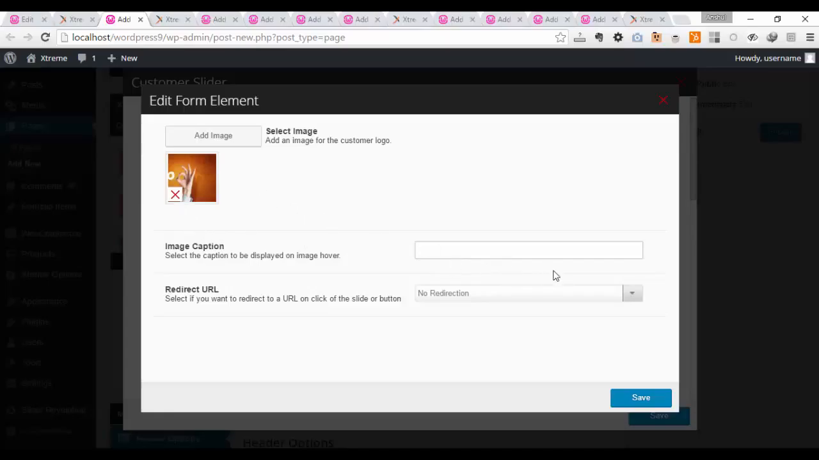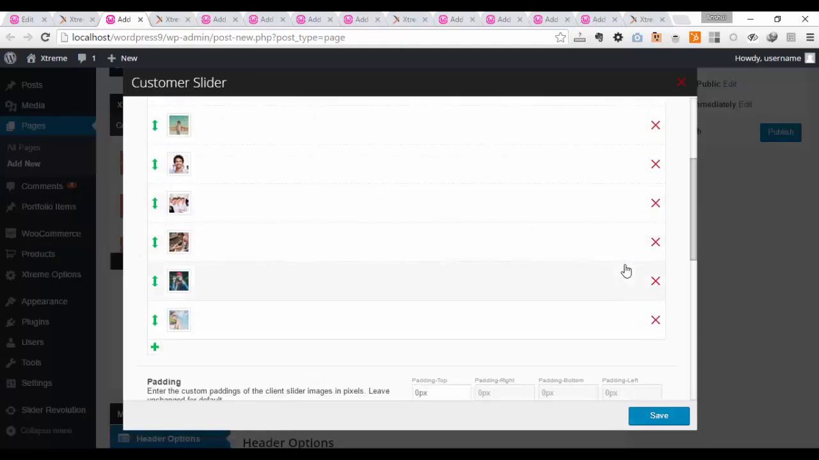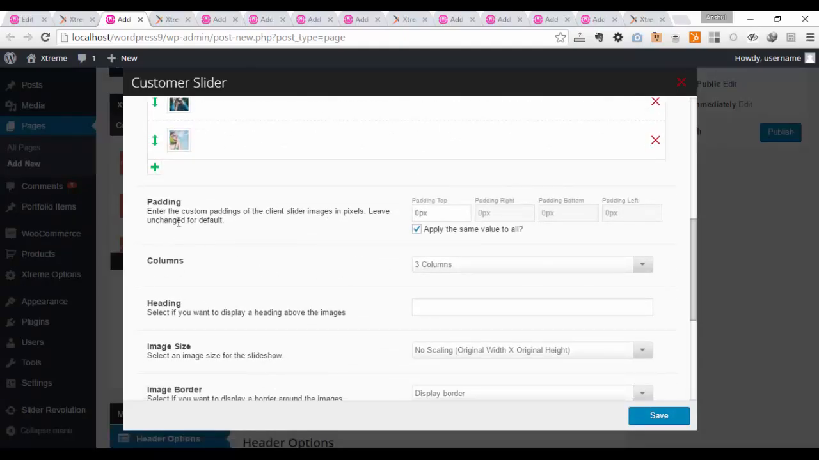I'm just going to set a caption for this image. So let's say this is the image customer 1. Alright, I'm just going to save this here, and now we can see that we can also have paddings to each of these images, and I can select how many columns I want to have in this customer slider. So let's say I want to have 3 images or 3 logos in the slider.